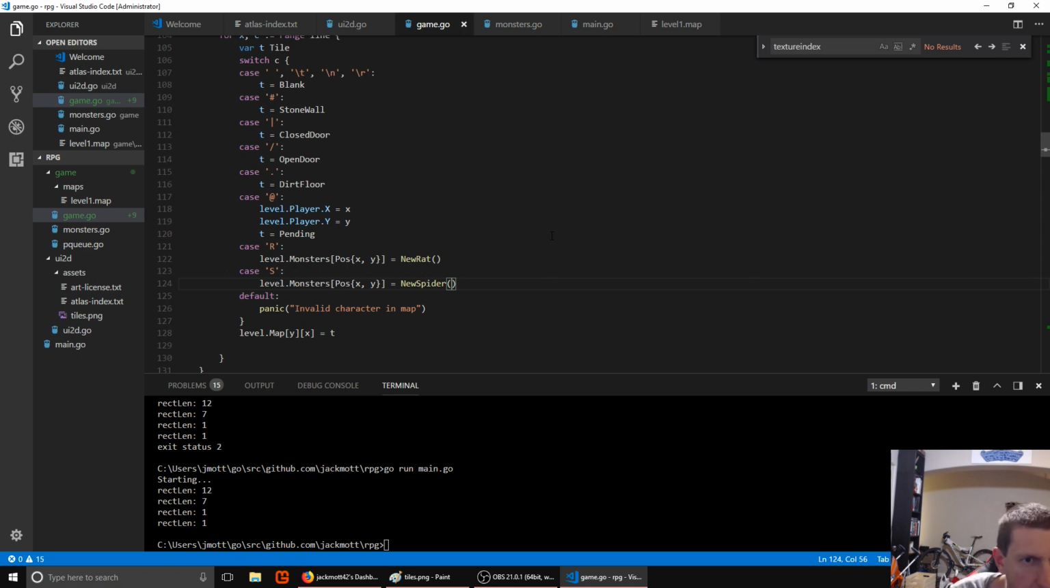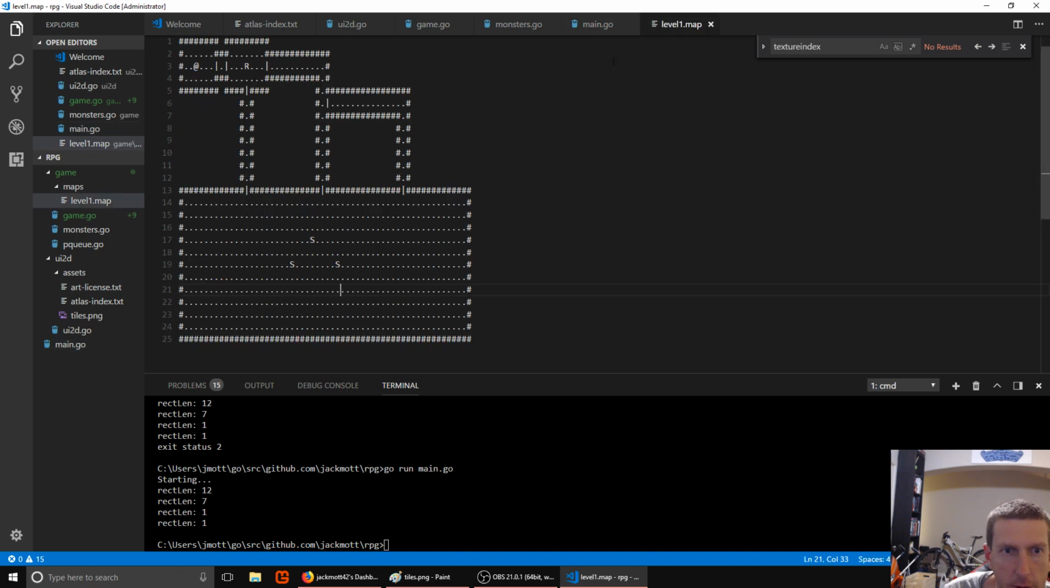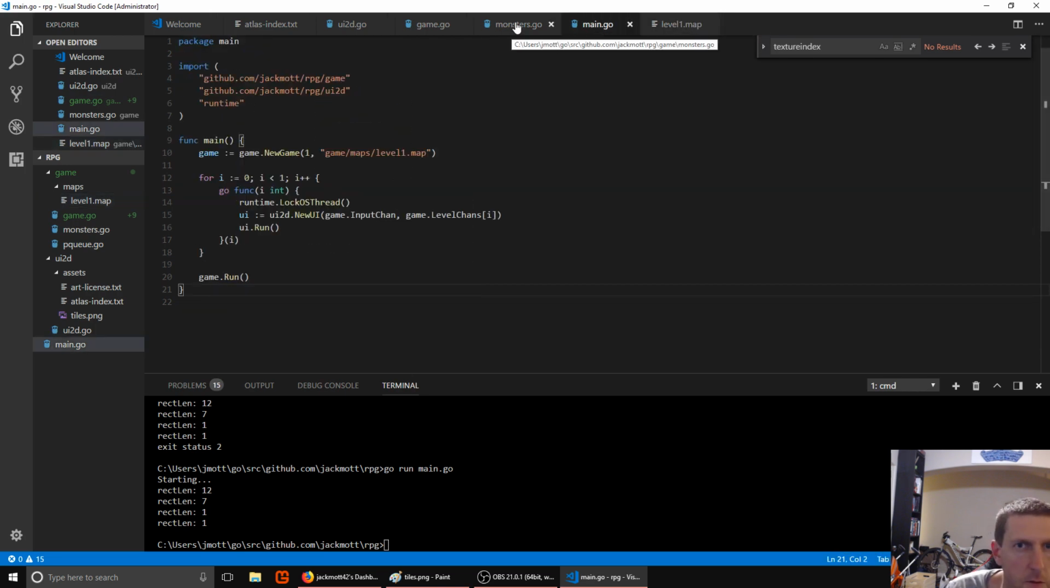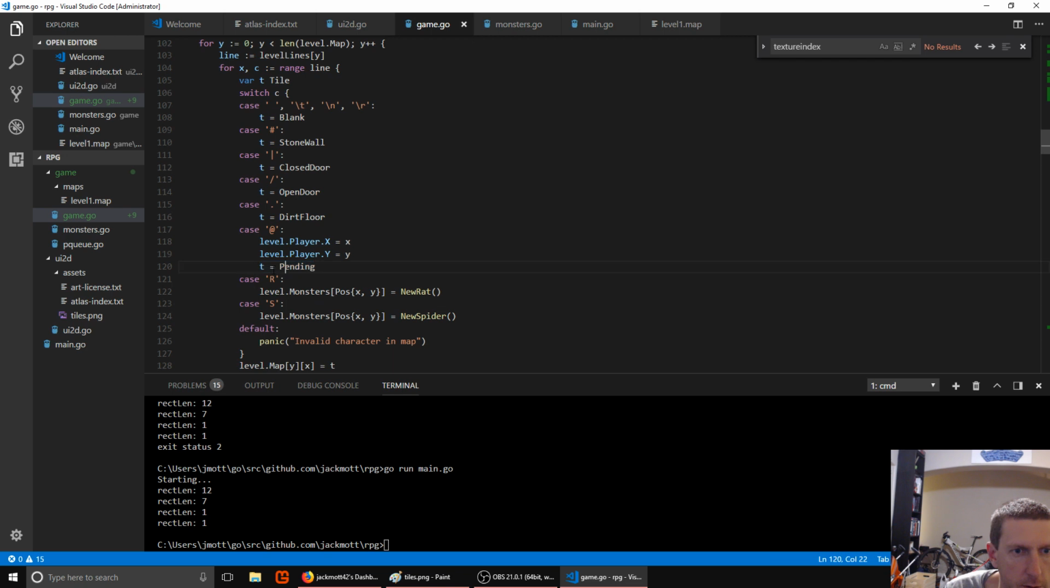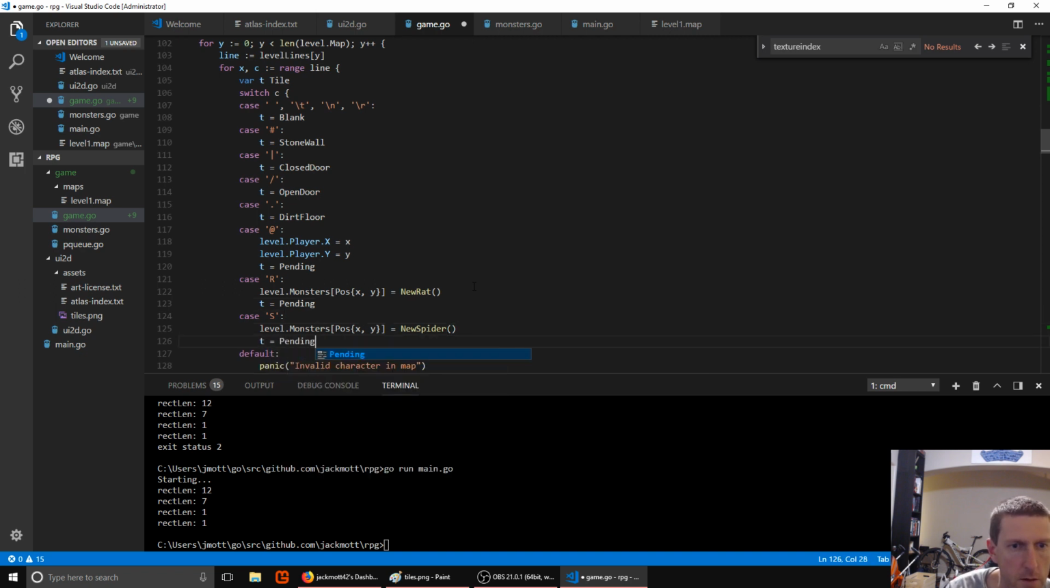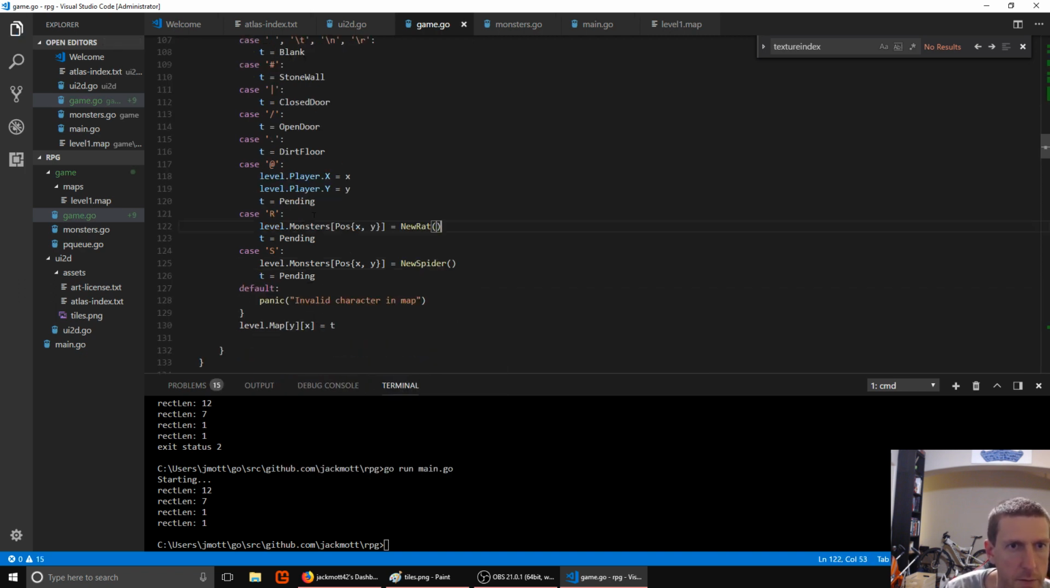Okay, so now we need to. Oh, there's one other thing we need to do, which is we need to do the same thing where we make the floor. Whenever we have a monster, we don't have an indication of what the floor tile is under it, because our editor is pretty basic. So what we did for our player was we said that the floor tile is pending. And then we'll fill it in programmatically. So we'll do the same thing anytime there's a monster. We'll say T is pending.